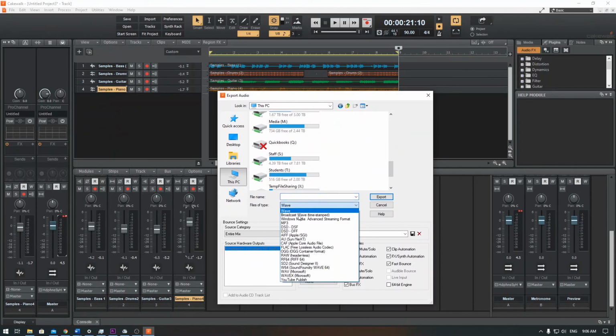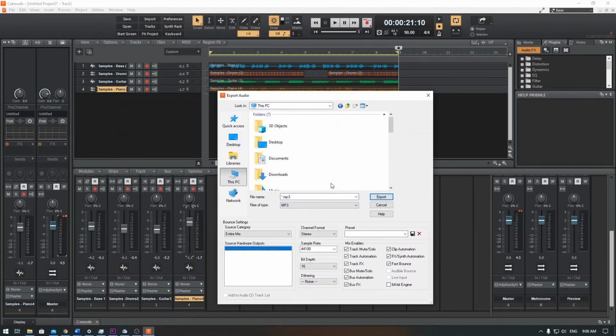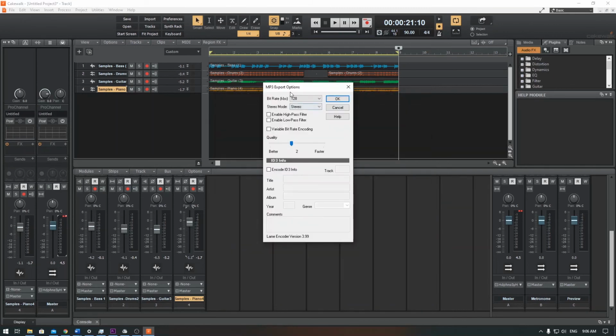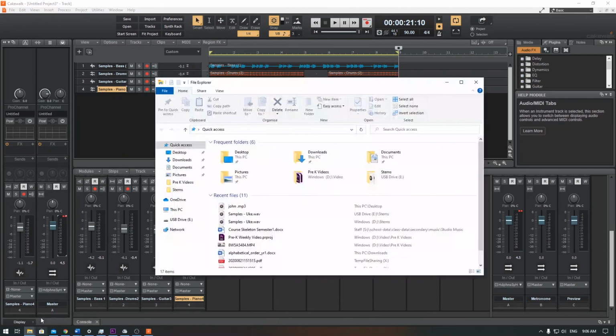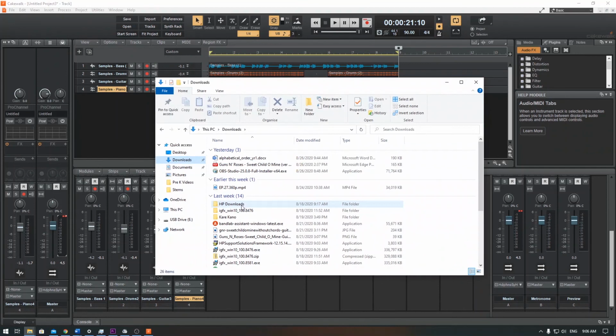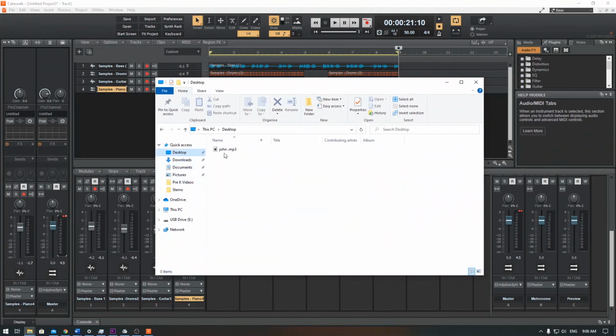Okay, and then you want to export it as MP3. Give it a name. And export. All right, now let's just click OK on this one. So the audio is mixed down now. And if I go to the export location, which is at the desktop, it's over here. And you just have to upload this to PowerSchool.